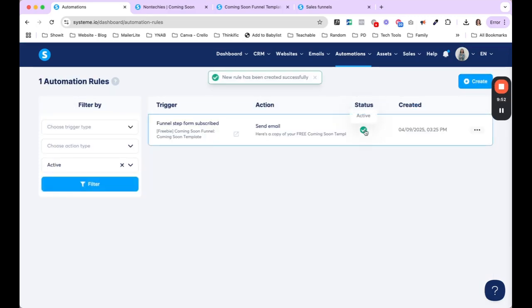Okay, now we're going to save, and we're going to save the rule here. What you'll notice is green is active. Again, I don't want it active for everyone, but I will keep it active long enough to do a test.